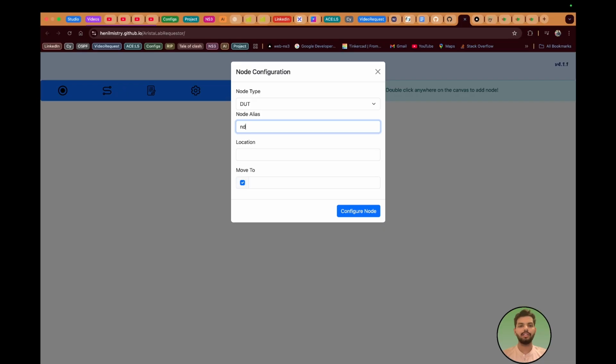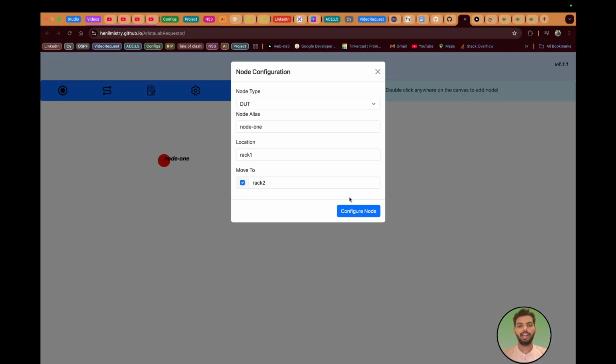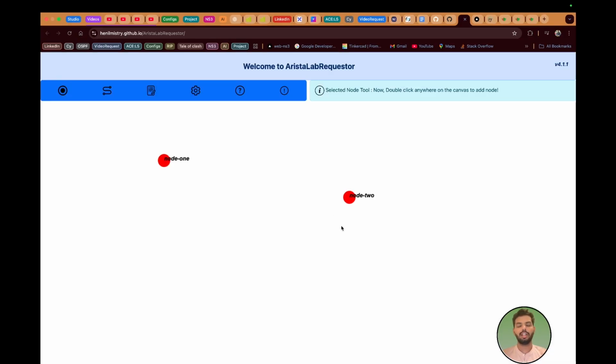So node alias, we'll just give any name for the node, location, let's say rack1, move to, let's say we want to move it to some other rack, so rack2. And once we click on configure, this node 1 will be over here. Now we can add another node just like this. Now we will add an Ixia node, let's say 2, and rack 1. So that's how we configure node type DUT and node type Ixia.